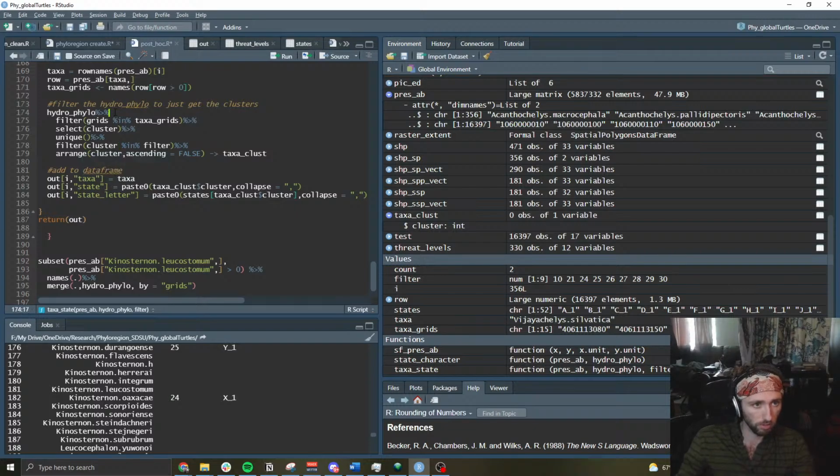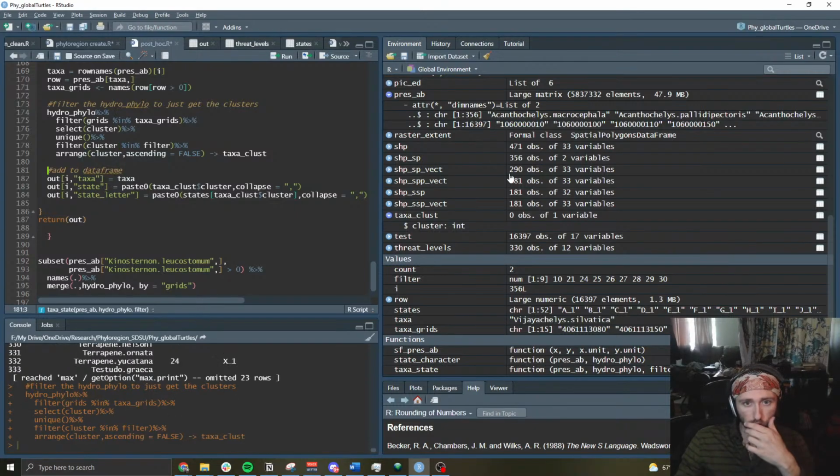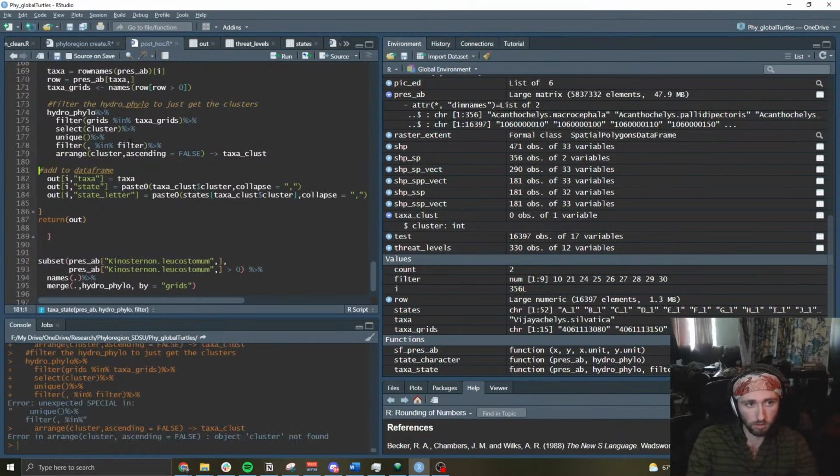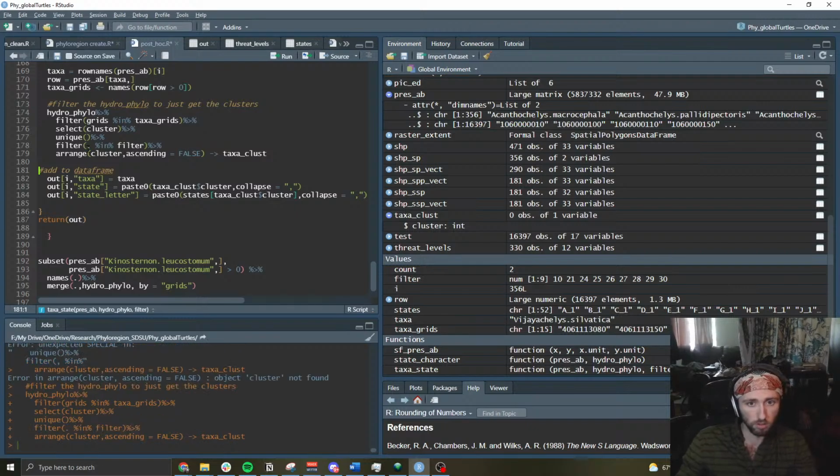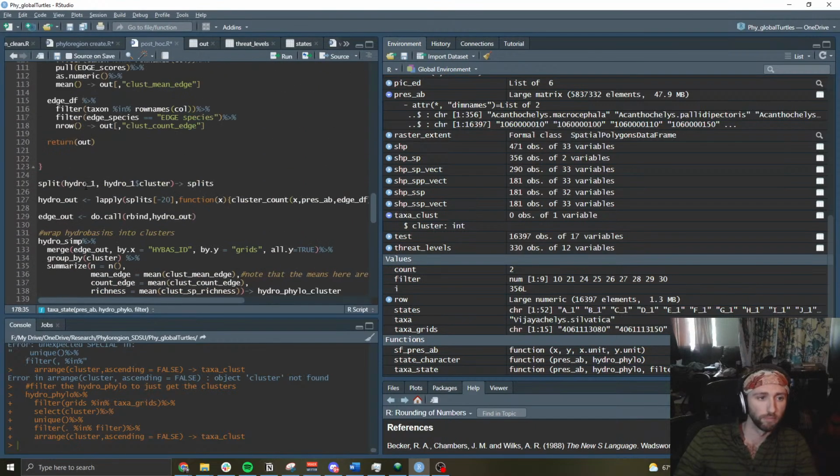I think that'll work. Let me just double check. Nope, wrong thing. Okay, well that thing's just all messed up. Okay. I could also put this unique. Nah.